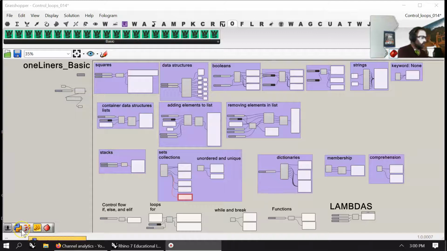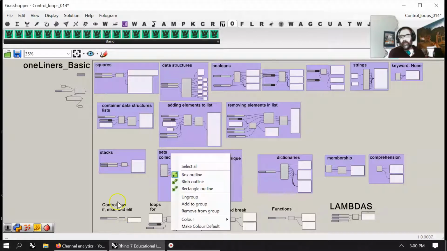So very excited to wrap up the first stage of these one-liners, looking at the ghPython nodes. This will be the basics, and of course it's ending with control flow: if, else, and elif statements, loops, the for loops, the while loop with a break, what functions are, and then finally setting this up for Chapter 2, Python tricks, looking at lambda functions. So that's going to be exciting. So let's jump right in.